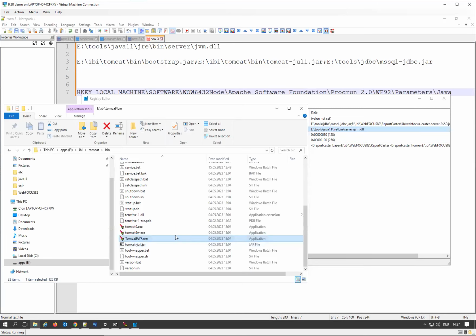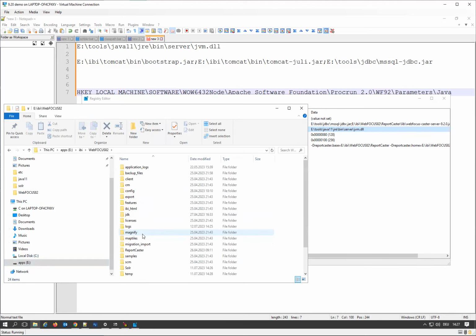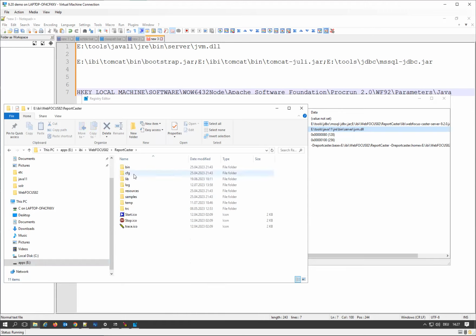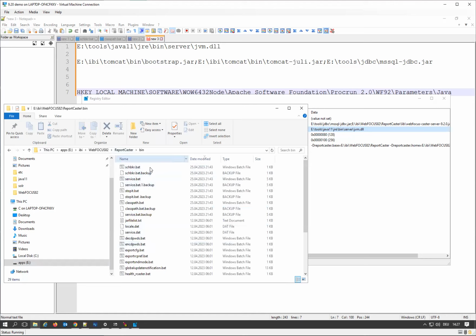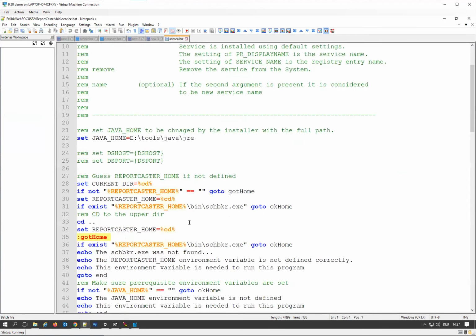So for ReportCaster, you might want to go to the IBI folder, then to WebFOCUS 8.2 or 9.2 in my case. In here, you're going to find the ReportCaster. There's a few things that you want to change. If you go to your bin folder, there's two files in here that you want to open up. So there's your service batch file that you want to open up.